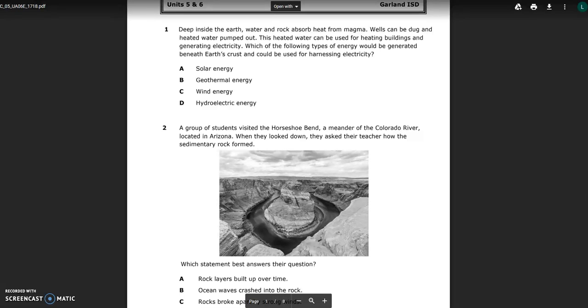A. Solar energy. B. Geothermal energy. C. Wind energy. D. Hydroelectric energy.